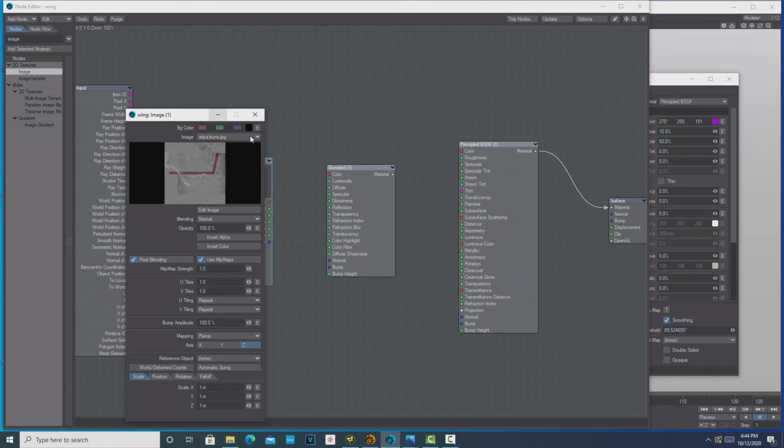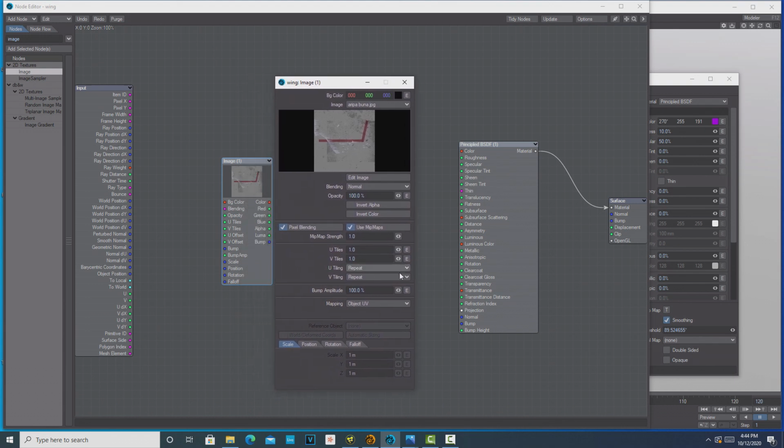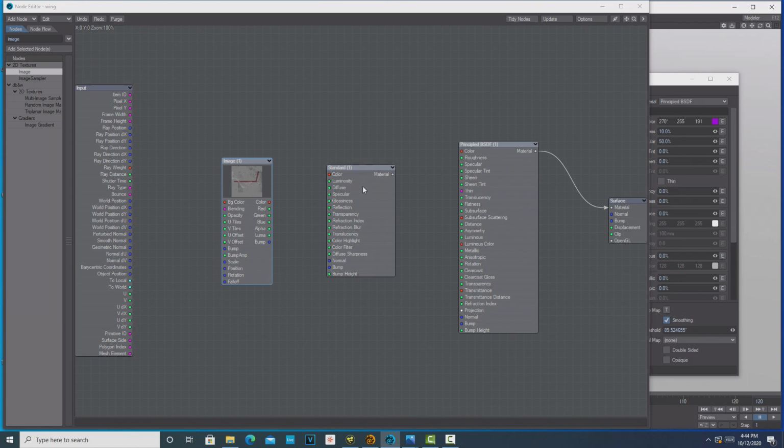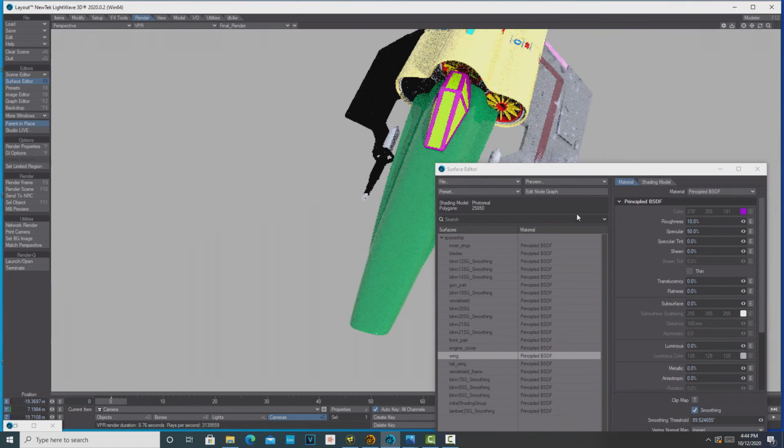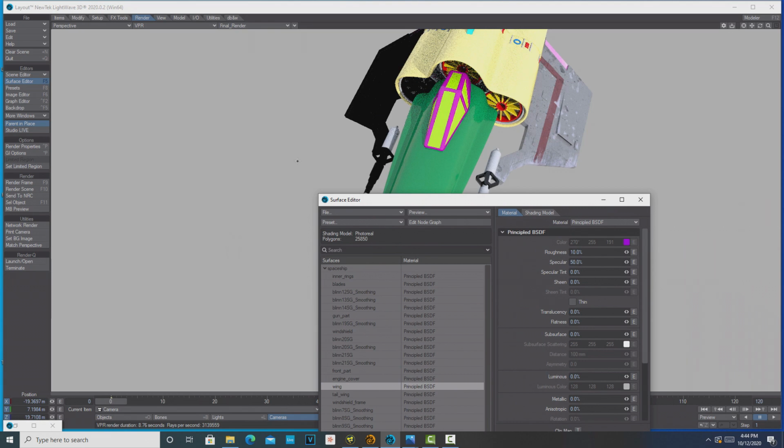And what we do is we just change the mapping to object UV. And then I believe we can just go ahead and close this. We can delete this standard one. And we can just connect the color to the color. And let's take a look at that. Now this is the wing. See how it came in, the wing. Now one thing I noticed is that this part over here is black.